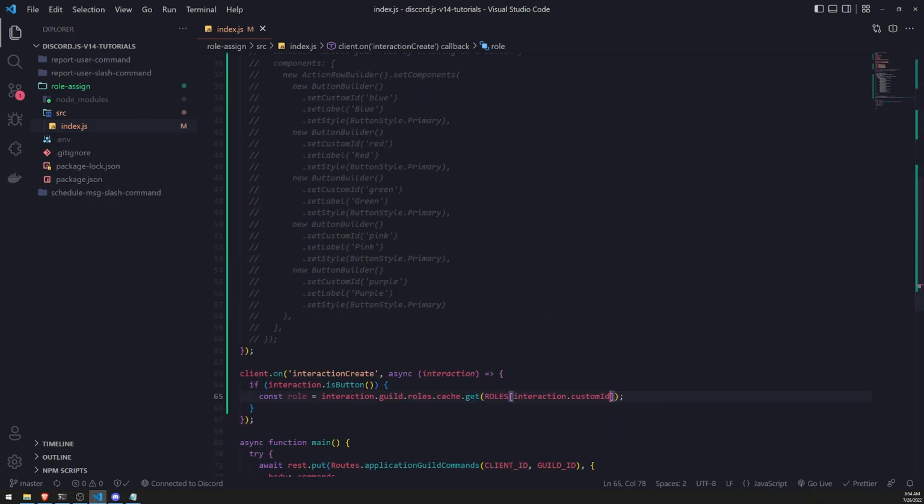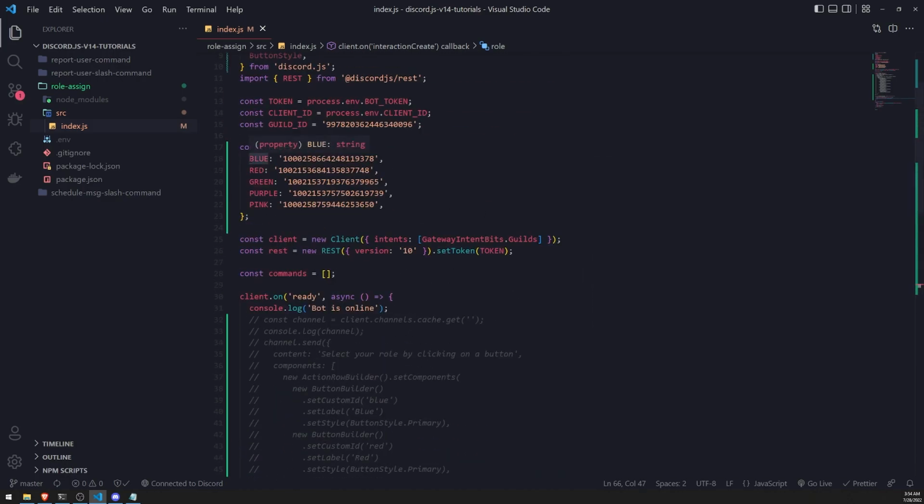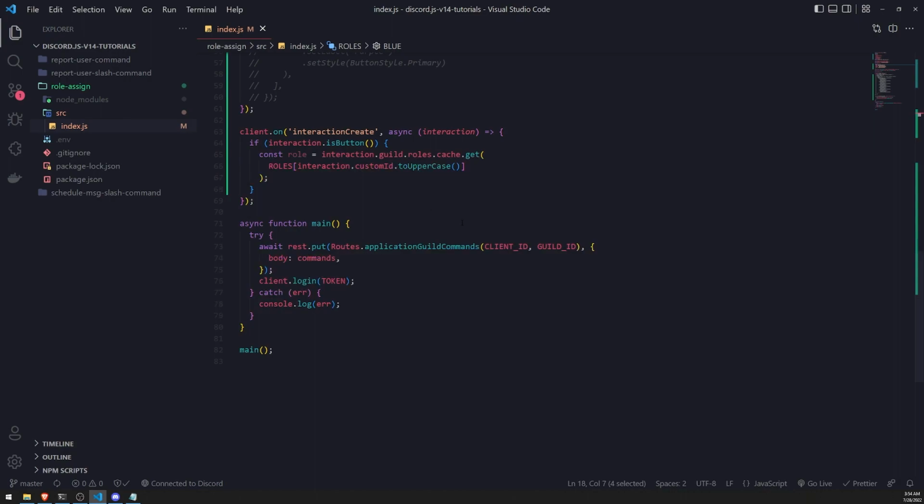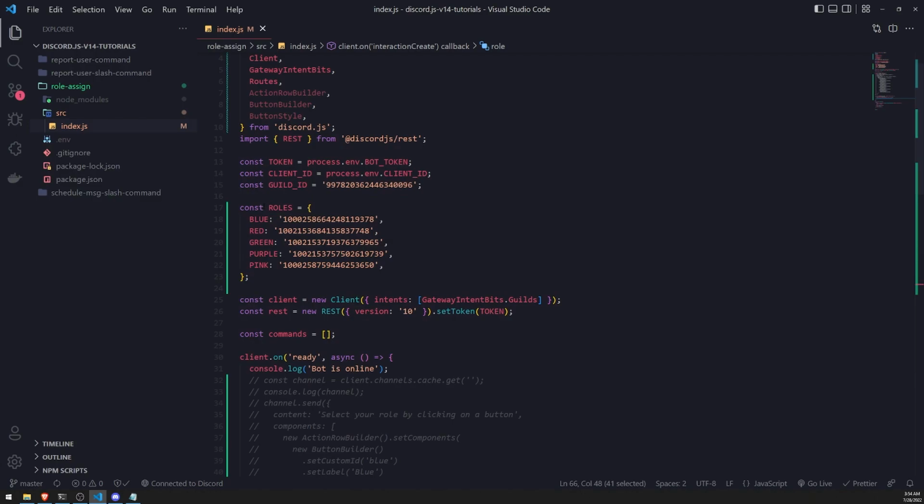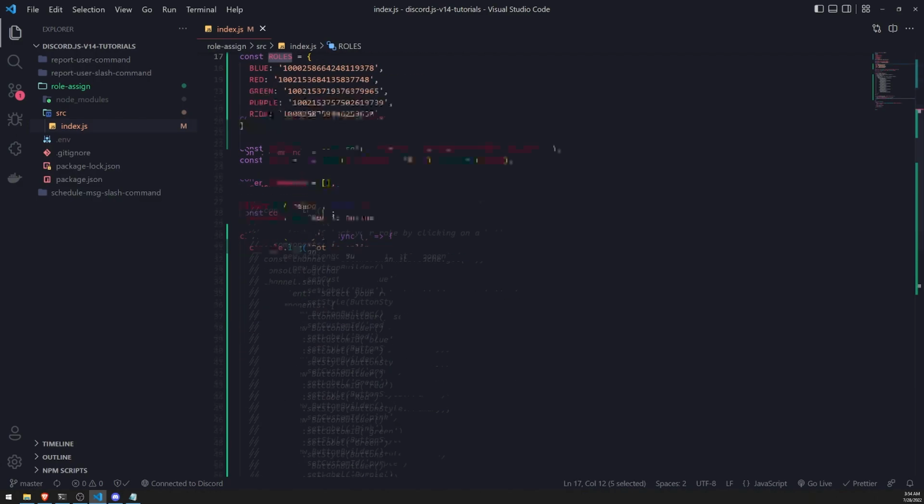But we also need to set this to uppercase because it is an uppercase property. It's case sensitive, I think. So let's set it to uppercase. What this will do is get us the actual role dynamically, so we don't need to write a whole switch case or an if-else case. This will literally just grab the role ID from the constant up top from this object.